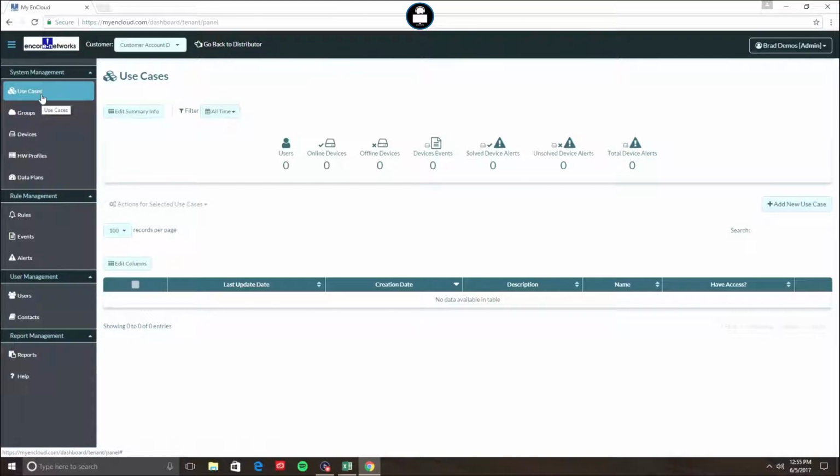Now that we're at the customer level, you need to create a use case. A use case is a deployment group, but it also denotes what the devices are being used for. So it's a useful way to classify devices as well as manage devices being used for a similar purpose. As I mentioned earlier, a device must be a part of a use case before they can be activated on the enCloud. So let's go ahead and create a new use case by clicking Add New Use Case.